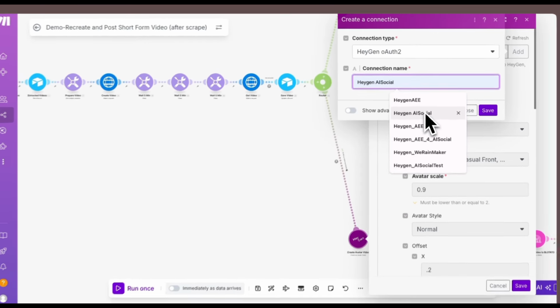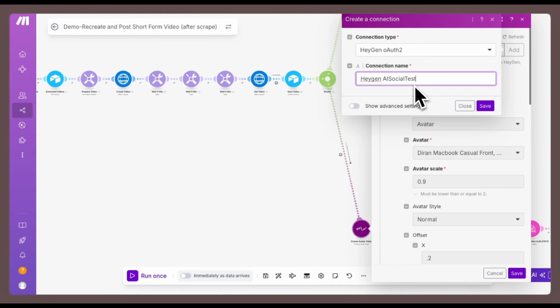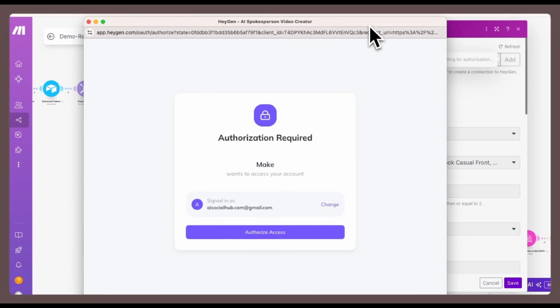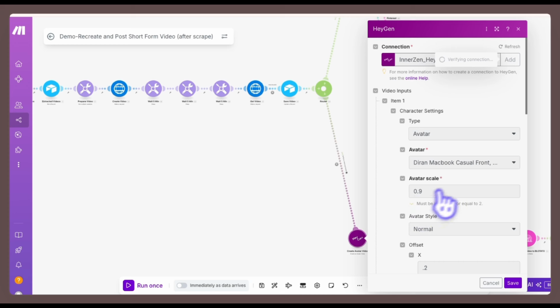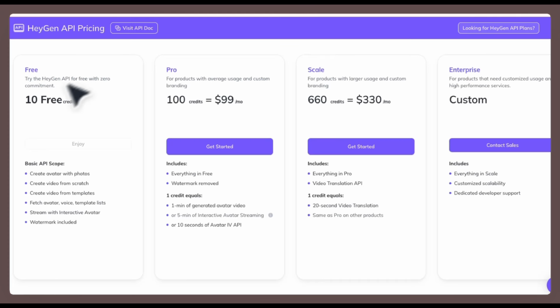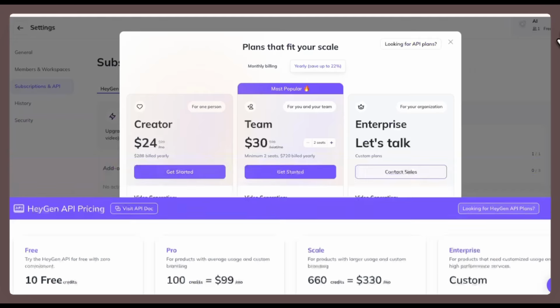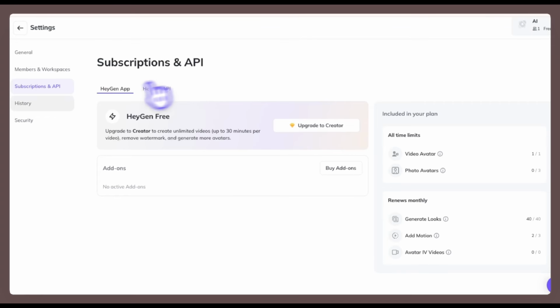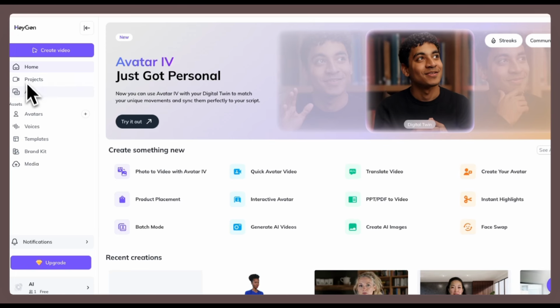Name your connection, something easy to remember like Agent Social. Log into your HeyGen account and authorize access. If you don't have a HeyGen account yet, I've included a link in the description to create one. They offer a free plan with 10 credits per month. Each credit equals less than 1 minute of video. The free plan includes a watermark, but it's fine for testing. Paid plans remove the watermark and give you more credits.